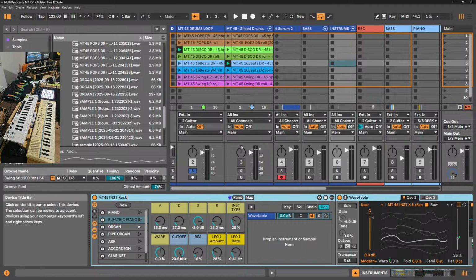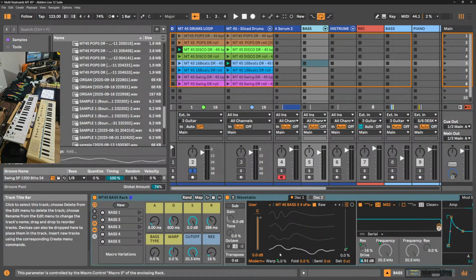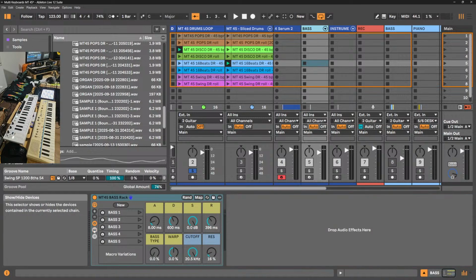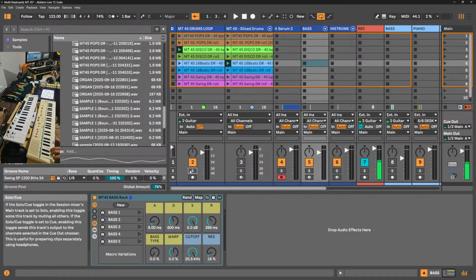And we will have the MT45 bass rack. So, the same model, but only for the bass sound, because as I said at the beginning, on this keyboard we have a very great old school digital bass here on the left of the keyboard, and on this side we have the sound. So I made them two separated instruments. That way you are free to do what you want with it as a user.